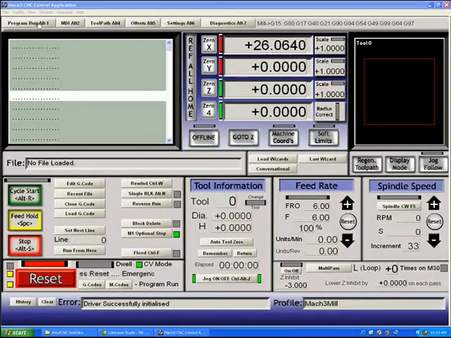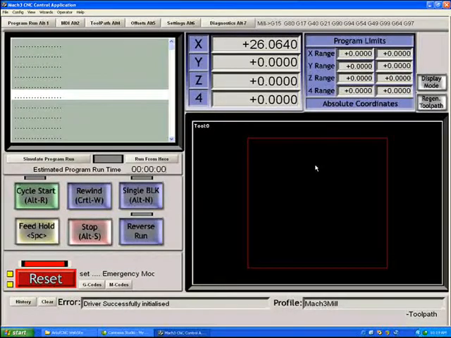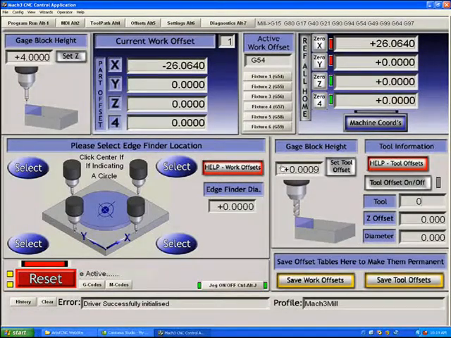Here we are on the program run screen. There are 6 screens across the top. You can see we have program run, which is where we are. We have an MDI or manual data input screen. We have a toolpath screen, which is good for looking at whatever toolpath you have loaded and seeing what its program limits and so on are. We have an offset screen, which you can use to set your offset systems. Here you can see we can switch from G54 to G55 and G56.